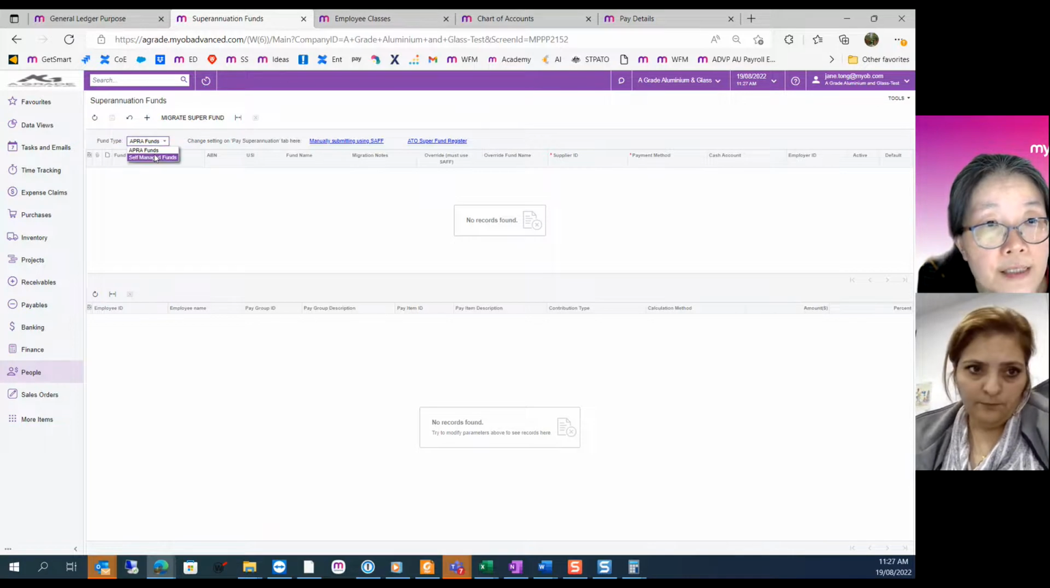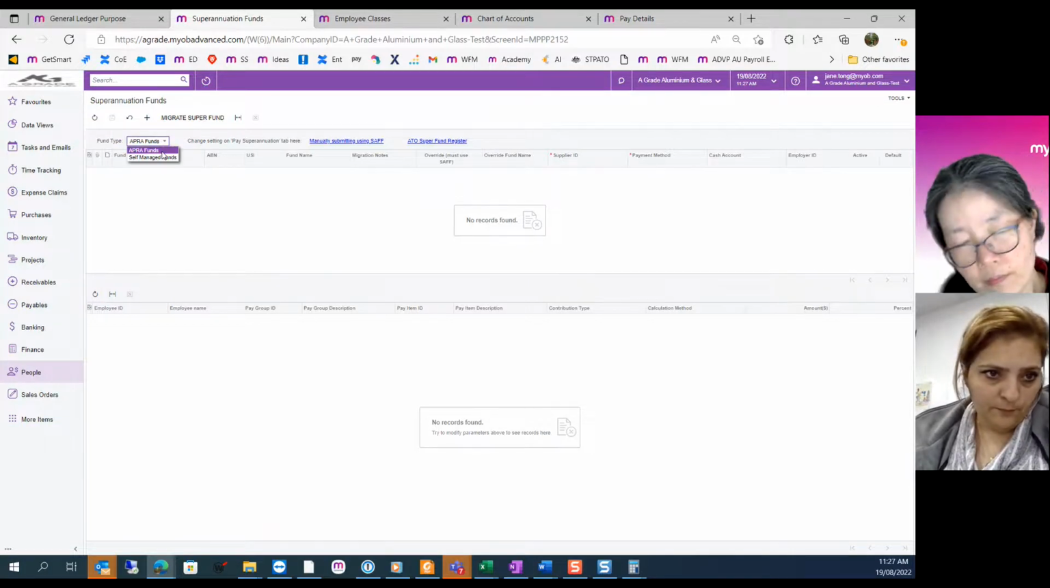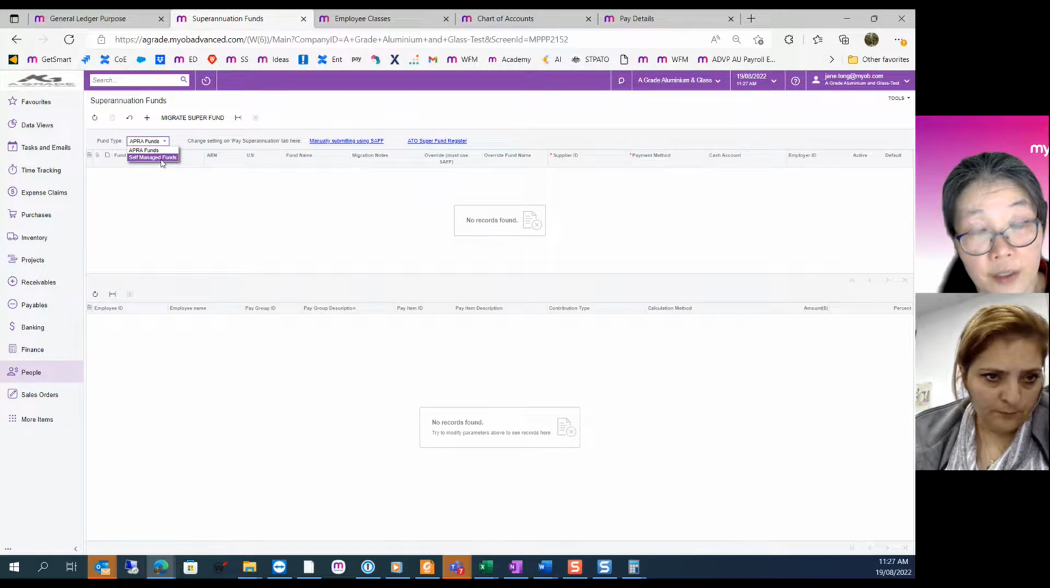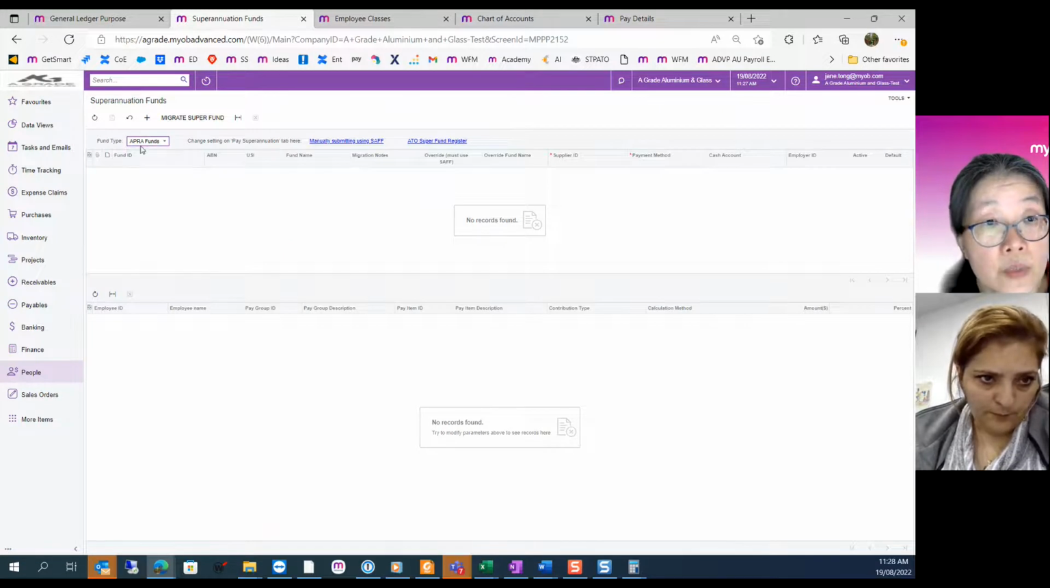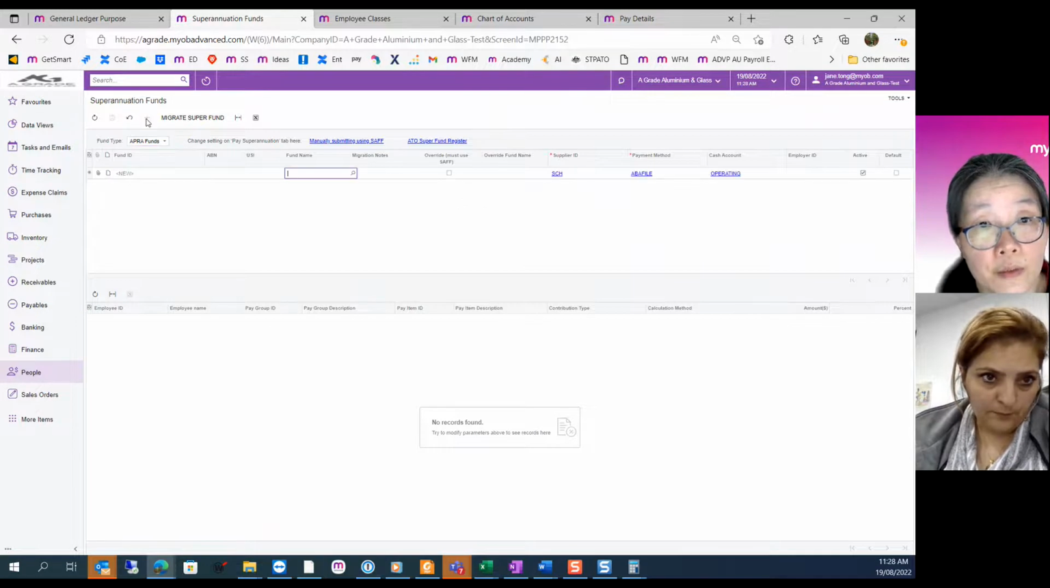There are two different fund types. One is APRA and the other is self-managed funds. With the APRA funds, this system has a library of all the available funds. All you need to do is press plus, click on this browse button, and search for the fund name.